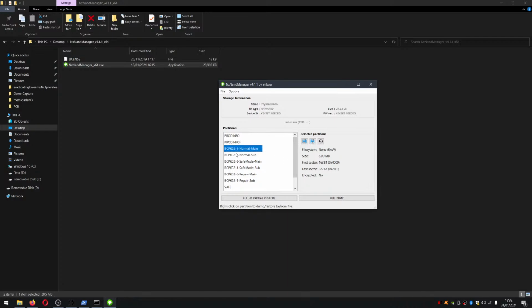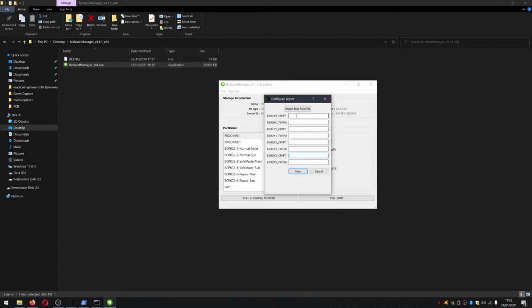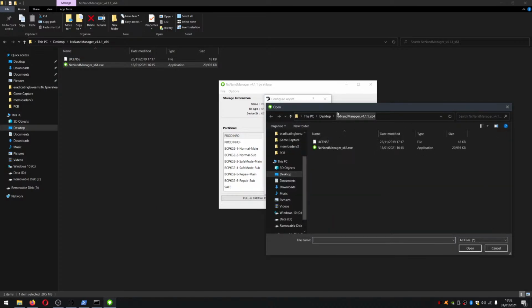We need to decrypt quite a few of these and then flash over the top. So this will require me adding in the key set. I think you need to double click. Or do I configure key set? Maybe you'd configure key set like this. I should be able to import keys from file.